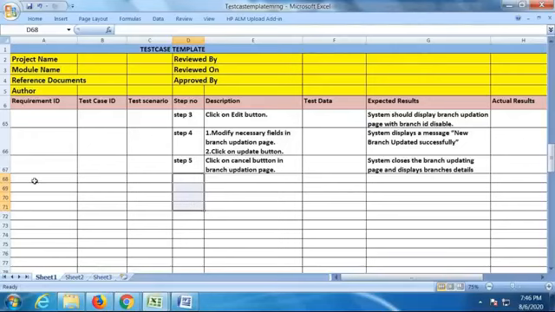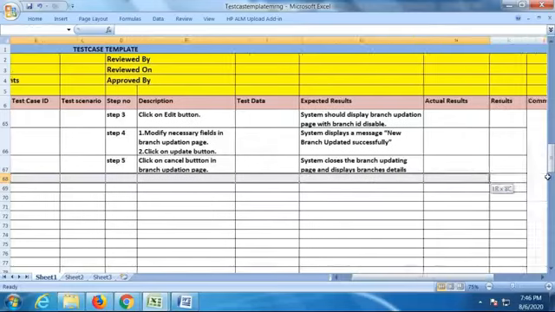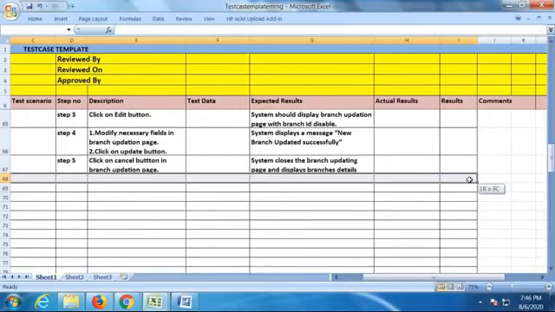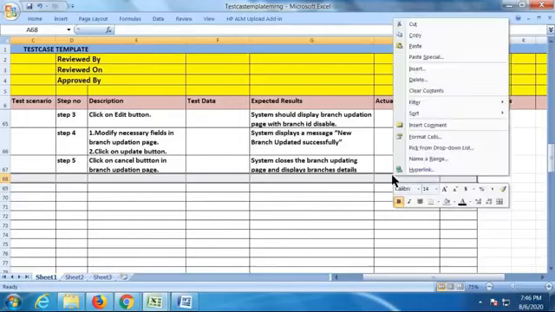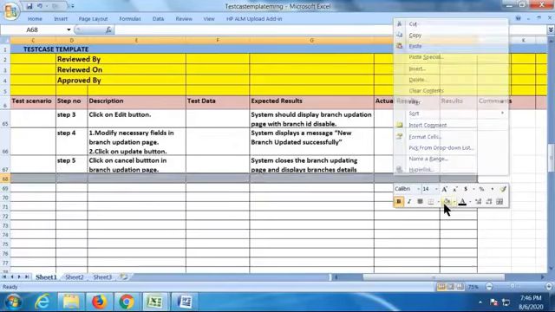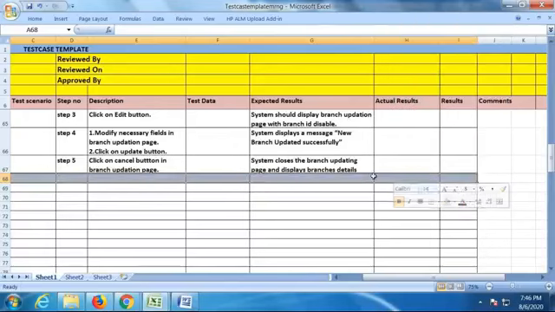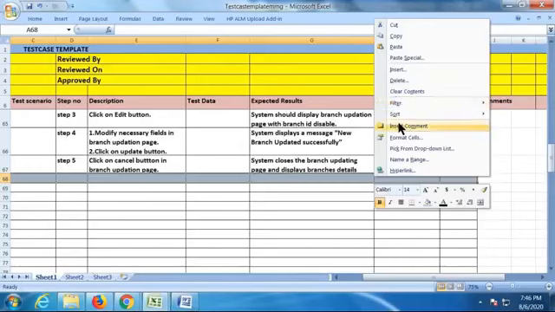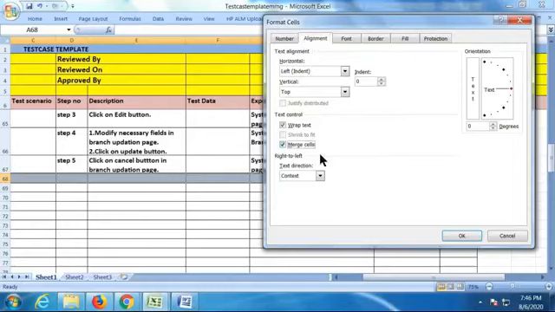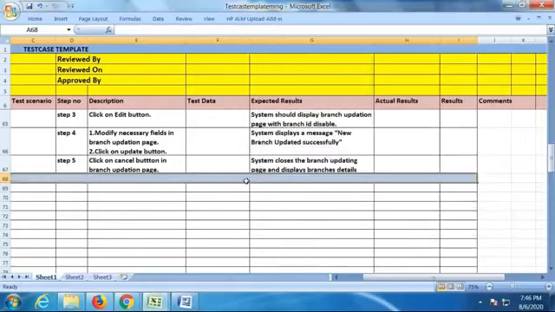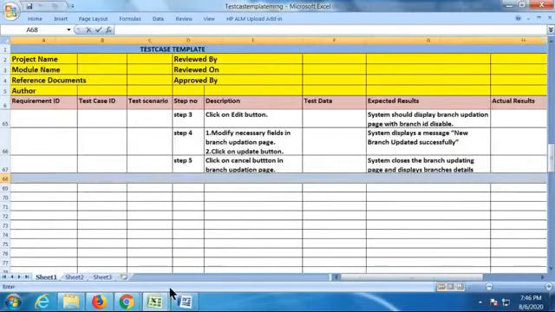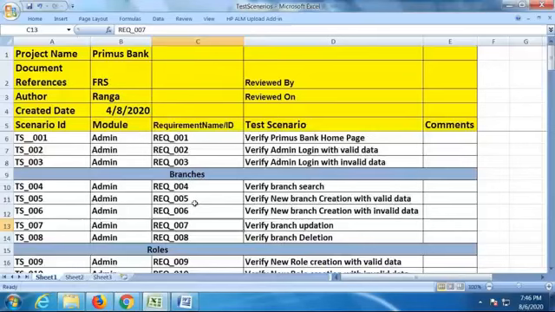Same way, branch deletion is also very simple. Whether you are able to delete a branch or not is important, that's it. Format it, format cell, alignments, merge cell, click OK, and here your module name is verify branch deletion.